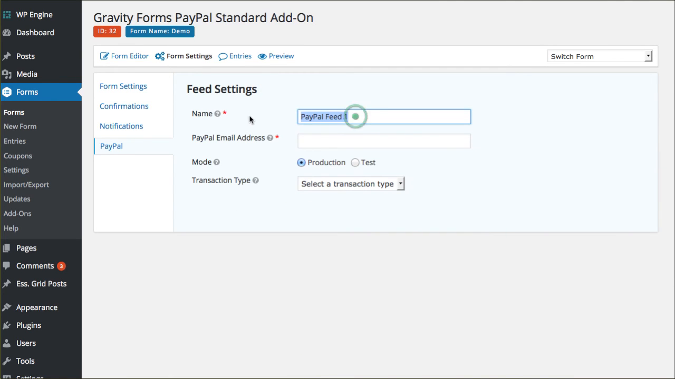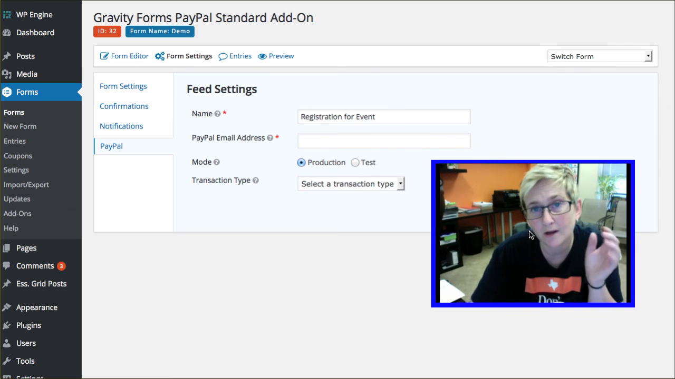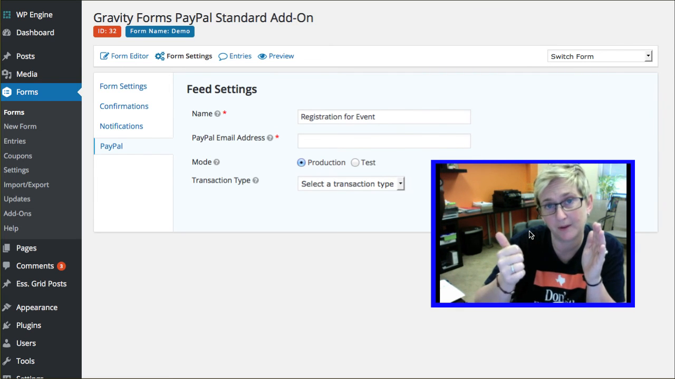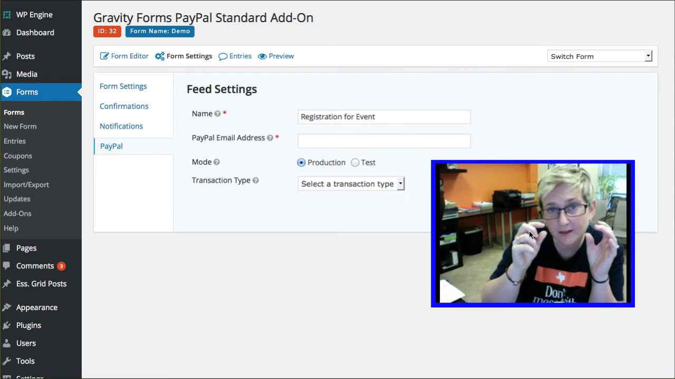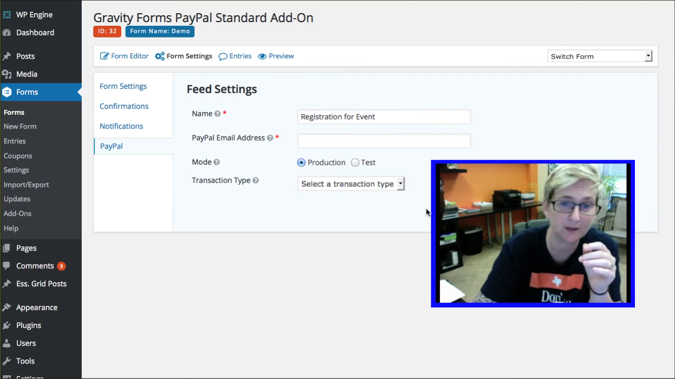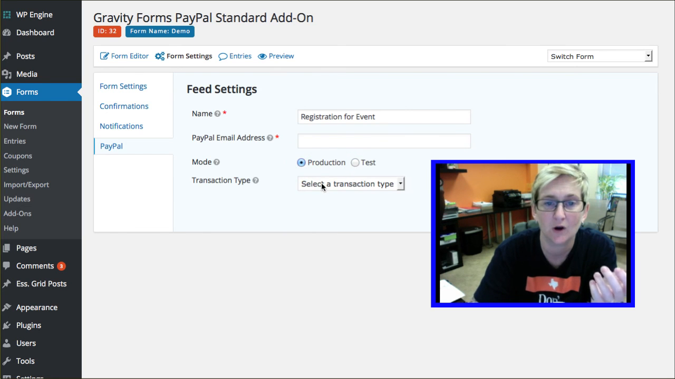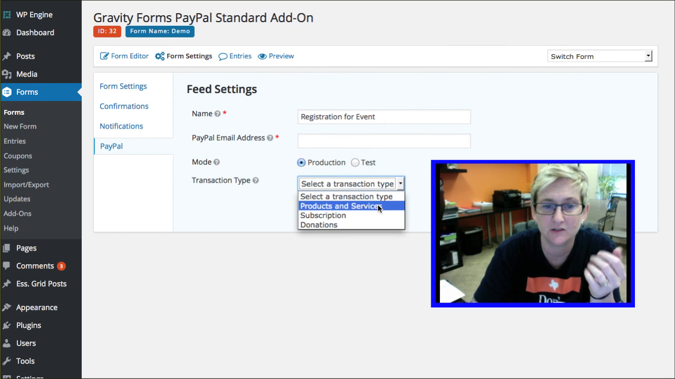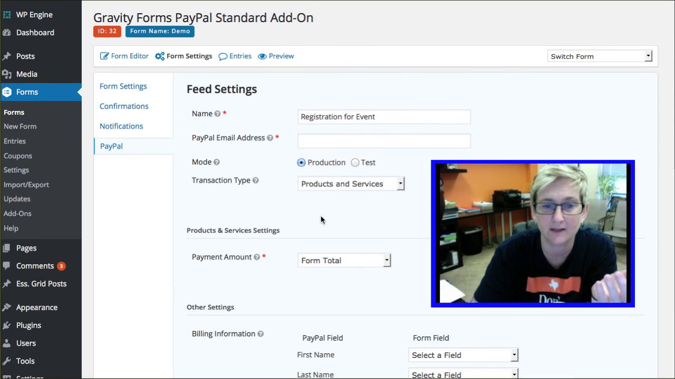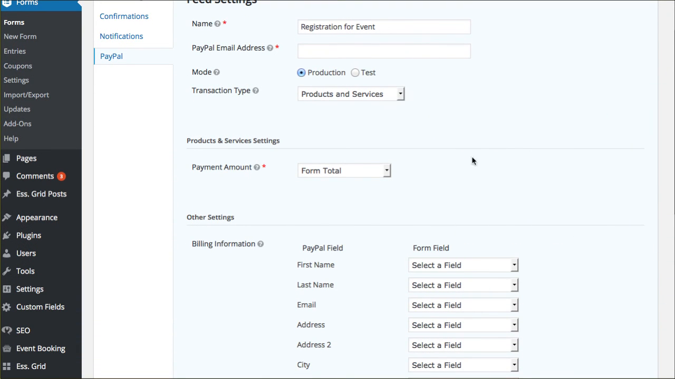You can name it whatever you want. So this would be registration for event. You would drop in your email address associated with your PayPal account. All right, whatever email address you use, that's what you type in right here. And for security reasons, I'm not going to type mine in. And then you can set this in test mode if you wanted to do some testing, or you can set it in production mode. And this is just going to be a products and services, okay? That's what that is. You can fill out the rest of this if you'd like.